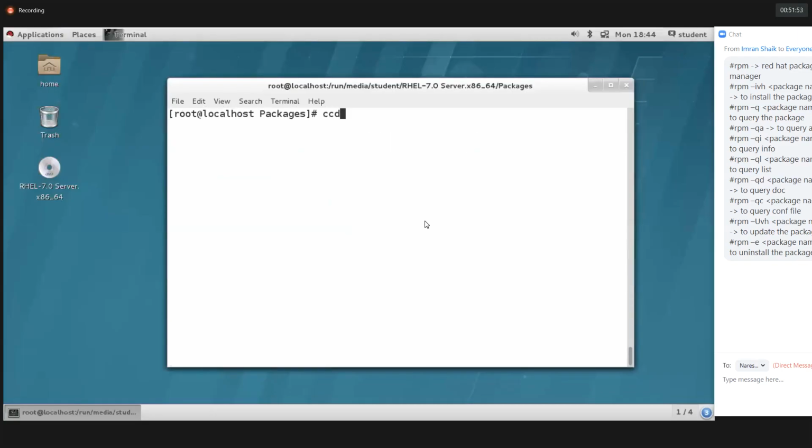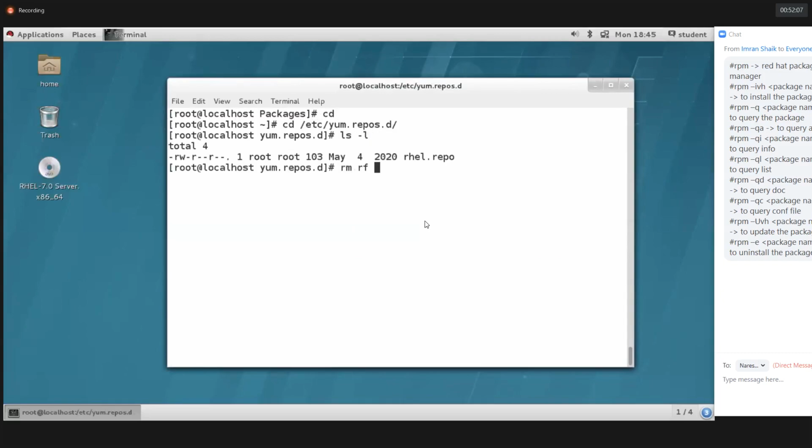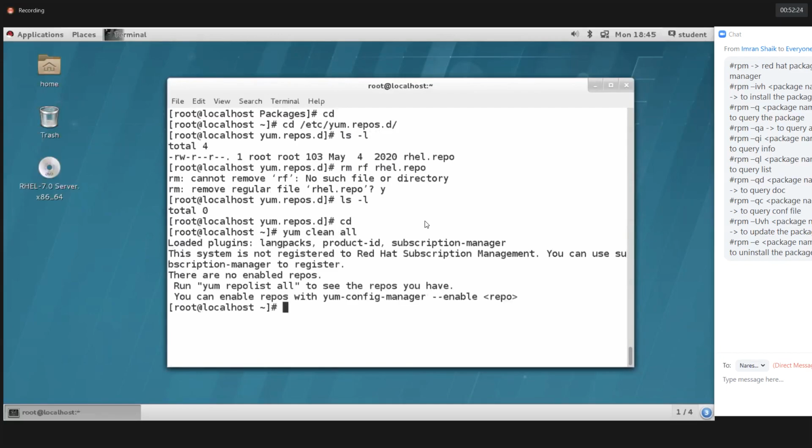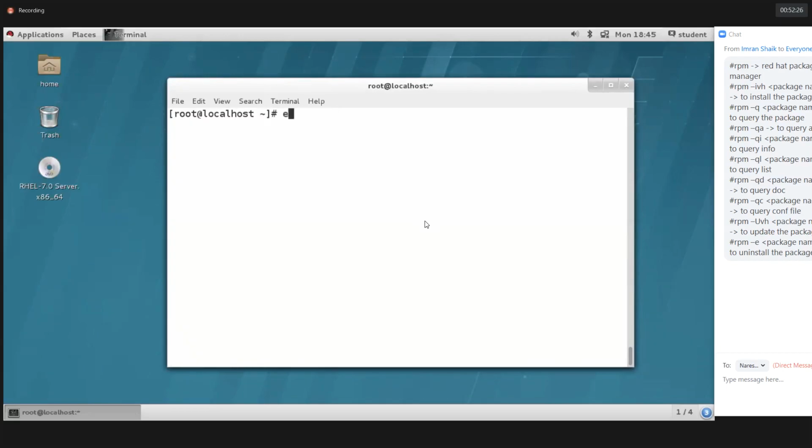I have some repositories, already I created a few repositories before. I'm trying to delete these repositories. It doesn't require this repository. By default, in your operating system, you don't have these repositories. Okay, it got deleted. We don't have any repositories now. Yum clean all. So the repositories got deleted.